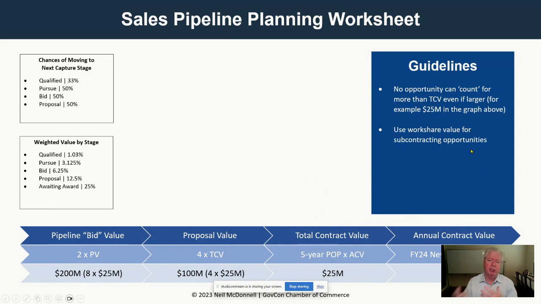And so this one, just as a quick aside, when I'm looking at these opportunities, every one of them, I'm seeing them as a prime vendor, prime contractor. And so I'm counting the full $25 million. But if the contract value is $25 million for 5 years, but I'm a subcontractor and I get 30%, let's say, then I'm only going to count 30% of that revenue. So $7.5 million or so.